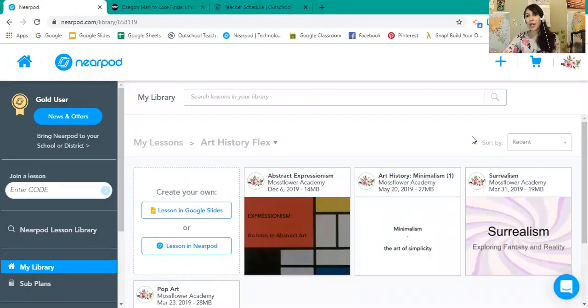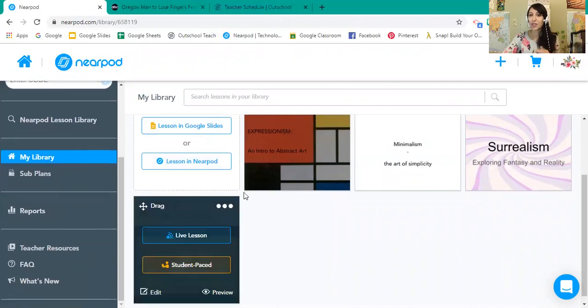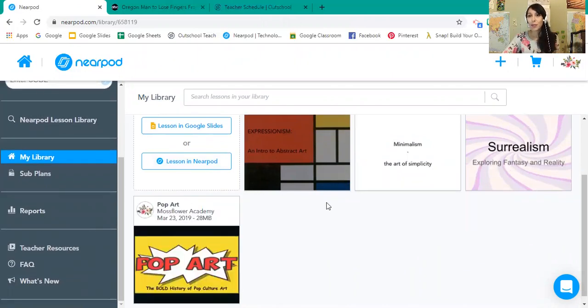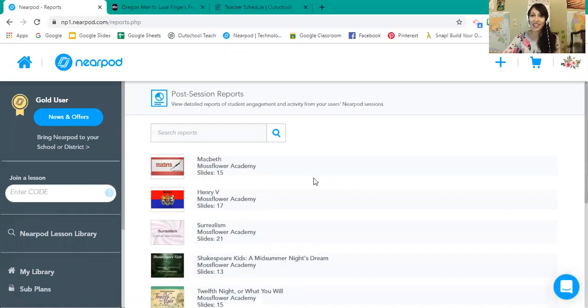Besides that, I really like the idea of using this for the flex classes because they can do it on their own time. But I also like how it looks when it comes to me as the teacher. You don't usually get a notification. I haven't gotten any notifications from when they've completed the lesson. But what I do is I regularly check back on my report section. This is the cool part for my flex classes, my favorite part, I think, is being able to see the feedback from the students.